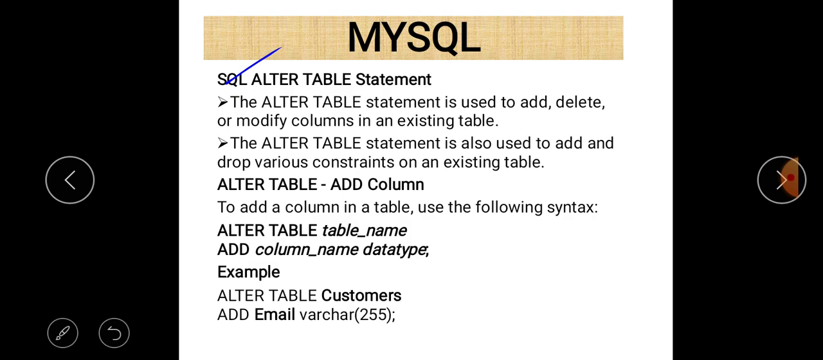In our previous lecture, we already discussed the UPDATE command. Basically, the UPDATE command belongs to DML, and the ALTER TABLE statement belongs to DDL. So it is a data definition language command. With the ALTER TABLE command, we are able to alter any table structure, but using the UPDATE command, we are able to update the table data. That's why UPDATE is a DML statement, and ALTER TABLE is a DDL statement.